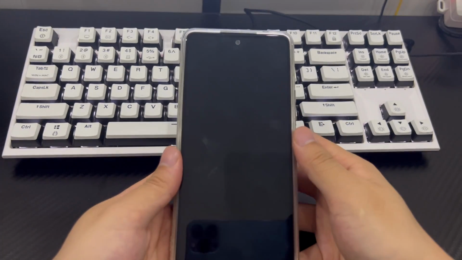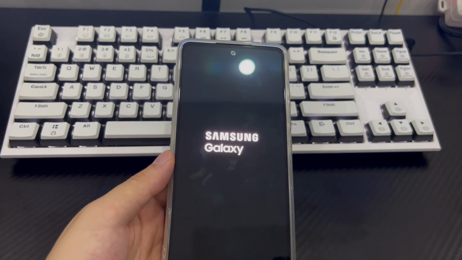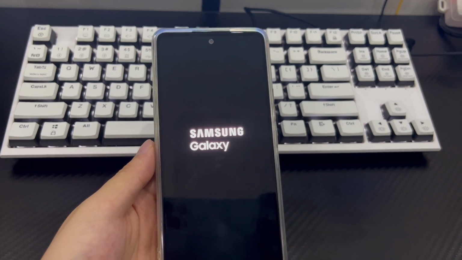At this point, your Android phone should automatically restart. Please wait patiently for the phone to restart. Once your phone restarts, you'll need to set it up again like a new phone.